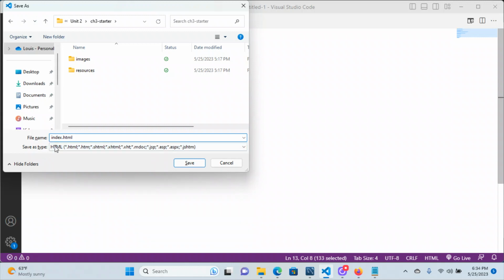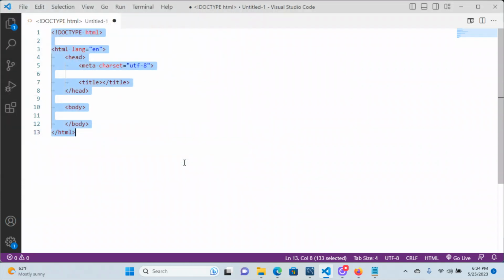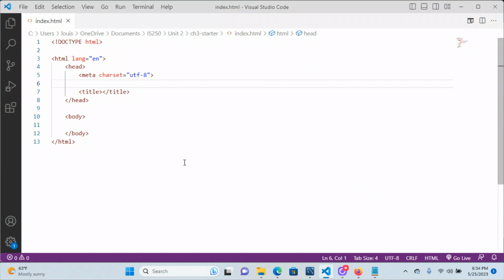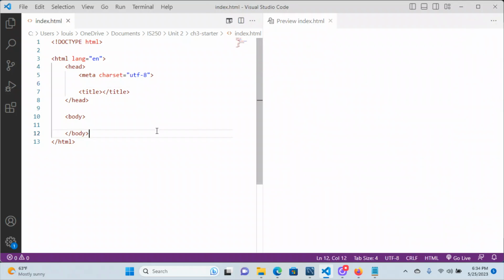So save this as index.html. Put it inside your root directory, not inside images or resources. Save it, and we are ready to go forward. At this point, I will probably bring up my little preview over here. Any questions so far?